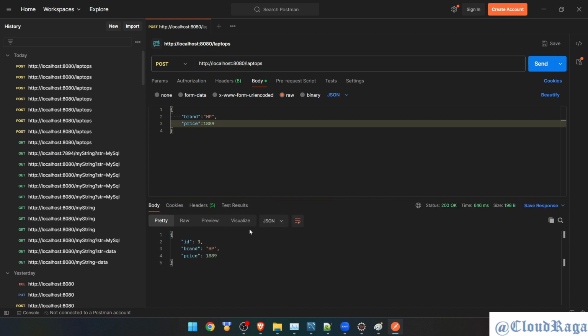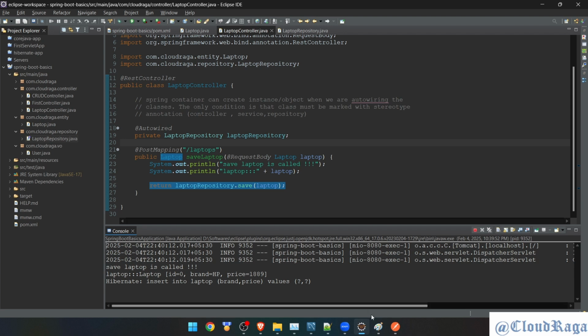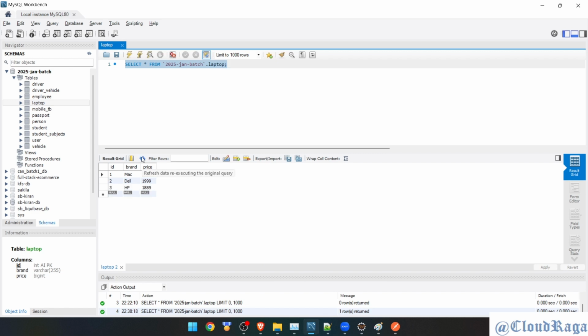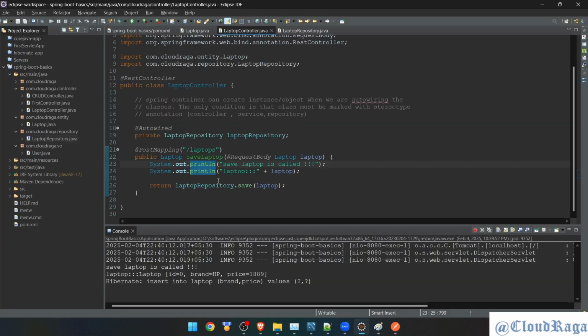And yep, see my response got changed. Now I can see ID because ID is auto generated and I'm getting it in my response. Nice. And if we check database, ID is 3 here. Okay, so now we are able to successfully execute post request.